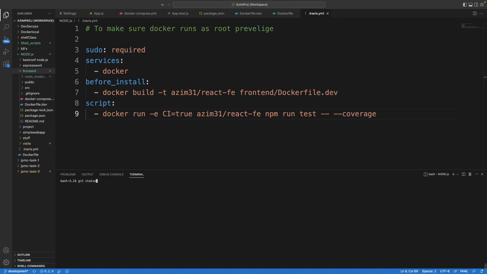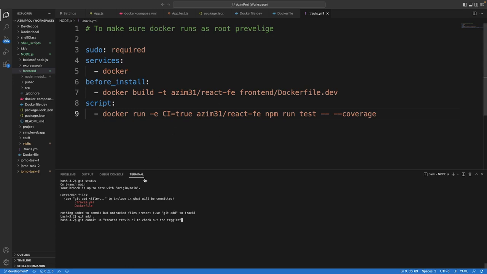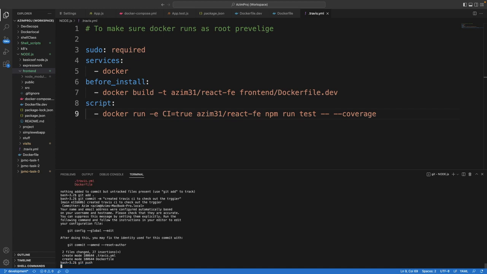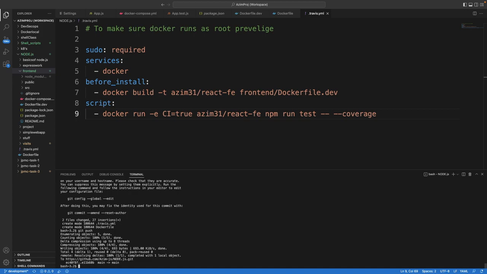Okay, let's save it, and let's check our git status. Okay, so we'll add it. Git commit stating that created Travis CI to check out the trigger. Currently I'm making changes in my feature branch, so after pushing it, my Travis should run. So I'll say git push.